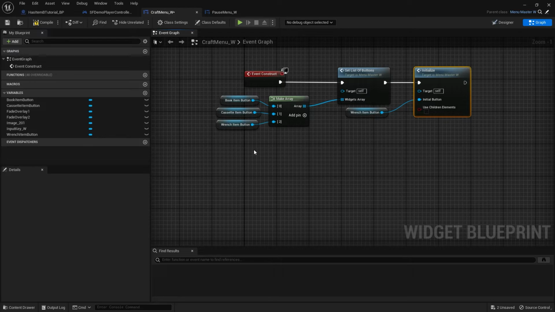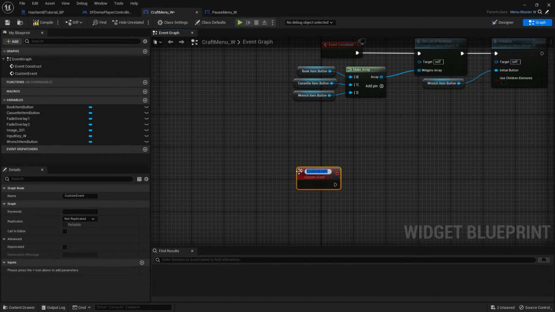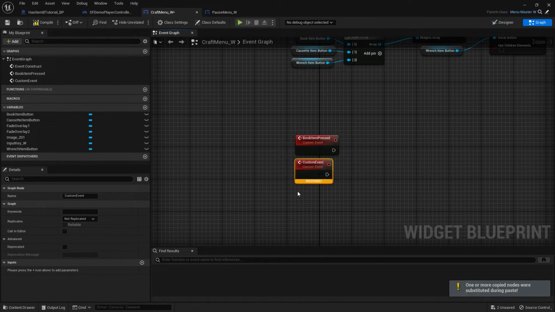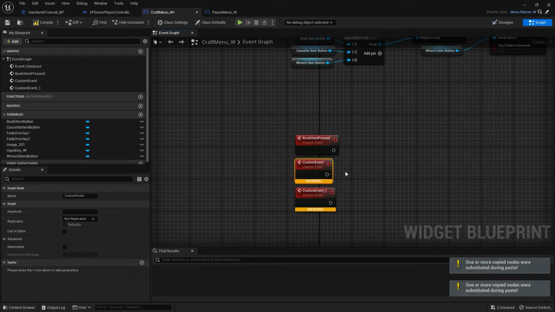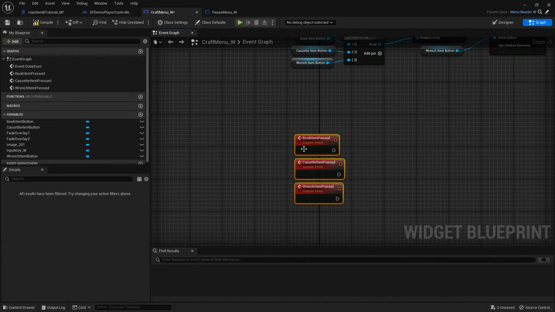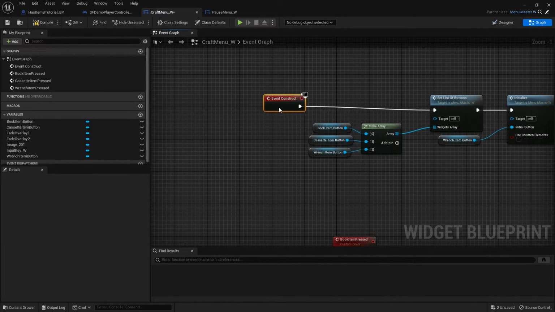Now let's set up the different events for each button. So we'll do custom event, we'll do book item pressed, and create another 2 custom events. We'll do cassette item pressed, and finally wrench item pressed. Now that we've got our custom events set up, we can start binding these events to the buttons.